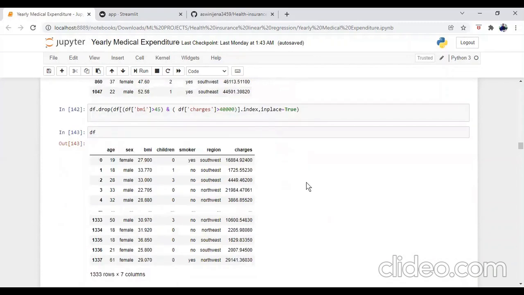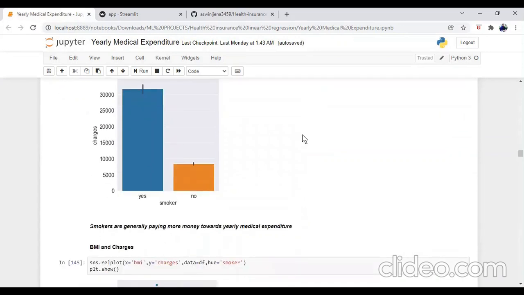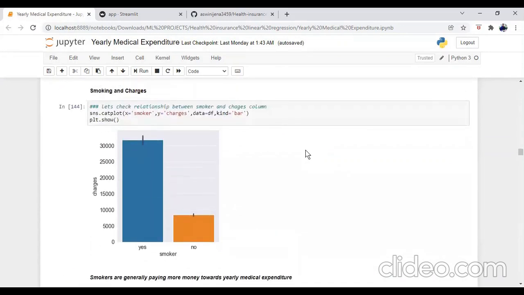Then I tried to check the relationship between the smoking column and the charges column. Here I saw that smokers are generally paying more money towards medical expenditure.